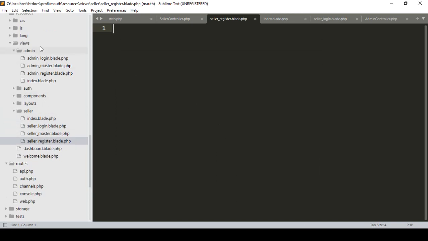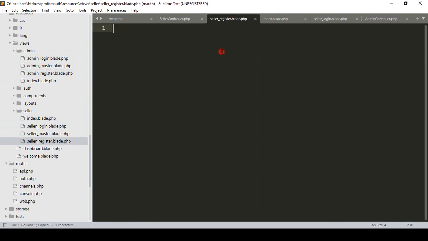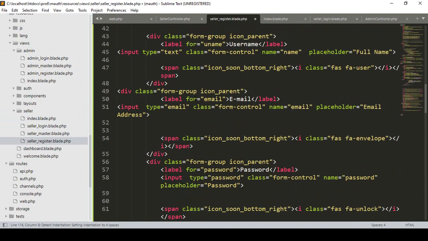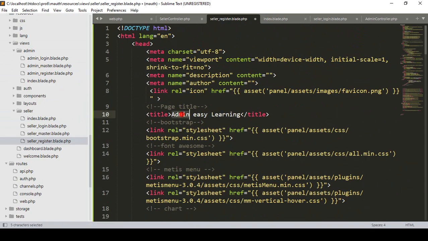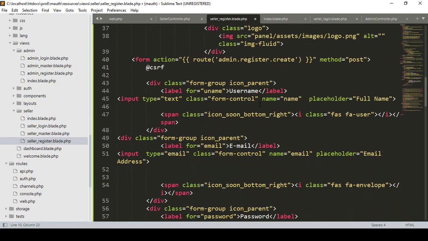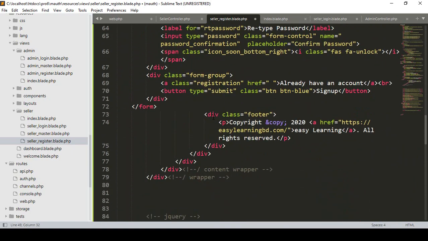And that will be just the same, because I am actually using the same template. In our admin, there is an admin register. I copy everything from here, and now in our sailor register, I paste it. I only want to update the title to sailor. Okay, sailor easy learning. Great. So everything will be the same. I have already done it for the admin, and here we don't need to change anything.